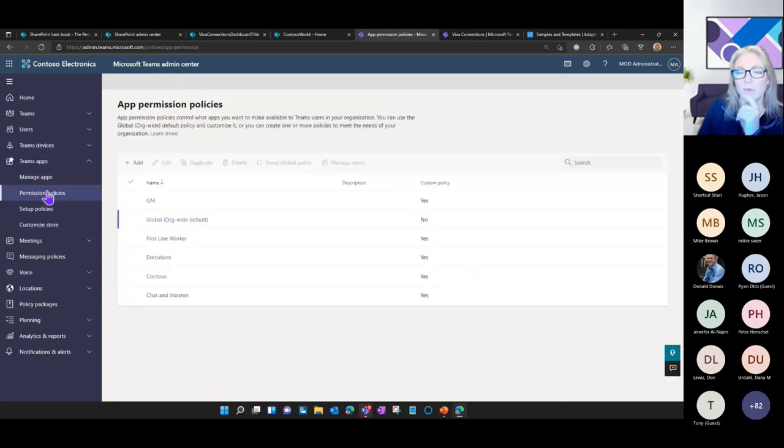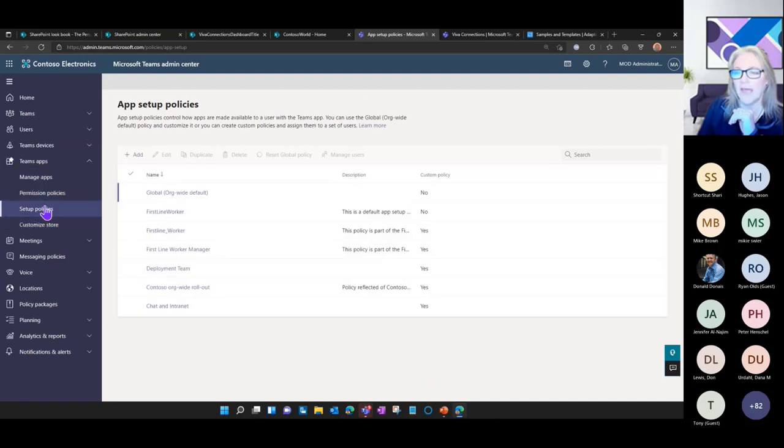All right, like I said, permission policy, everyone needs to have access. And then now let's go into the setup policy. In the setup policy, this is where you can install it for everyone, so nobody needs to install anything. This is also where you can pin it to wherever you want to have it pinned.